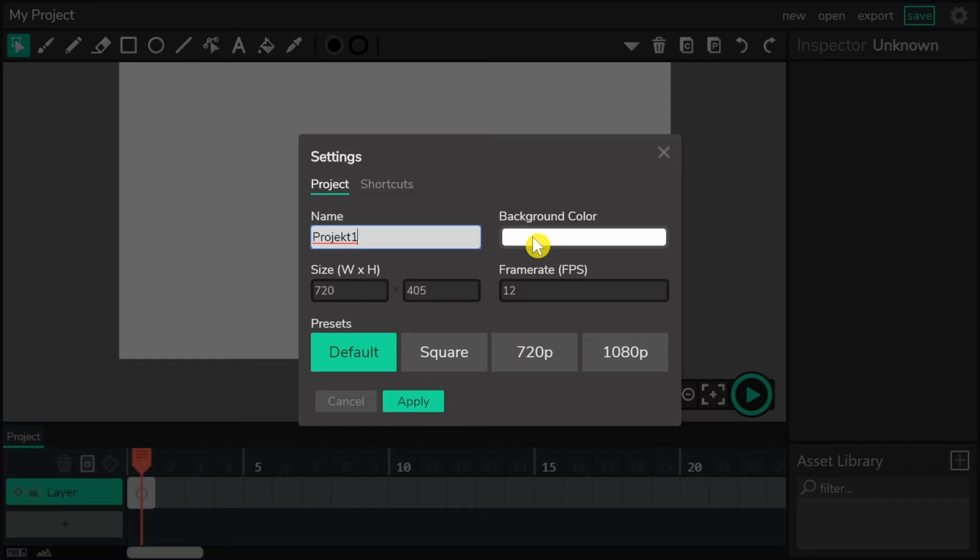Then on the right side we've got background color, where we can change the background color of our stage. So for example, if we want to create a green screen video, then we should change the background color to green. Then below over here we have different presets of quality of our video. By default it's 720 by 405. If we want to make animation that would be full HD, we should select 1080p. Once we select everything, we click Apply and close this window.